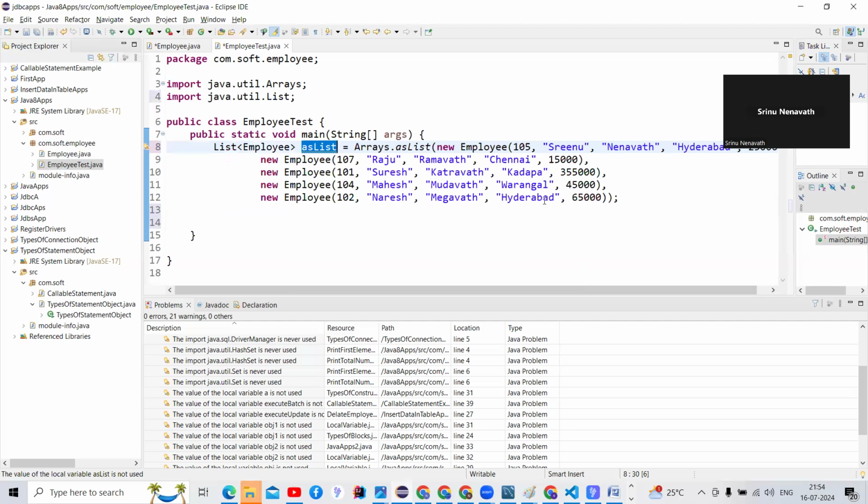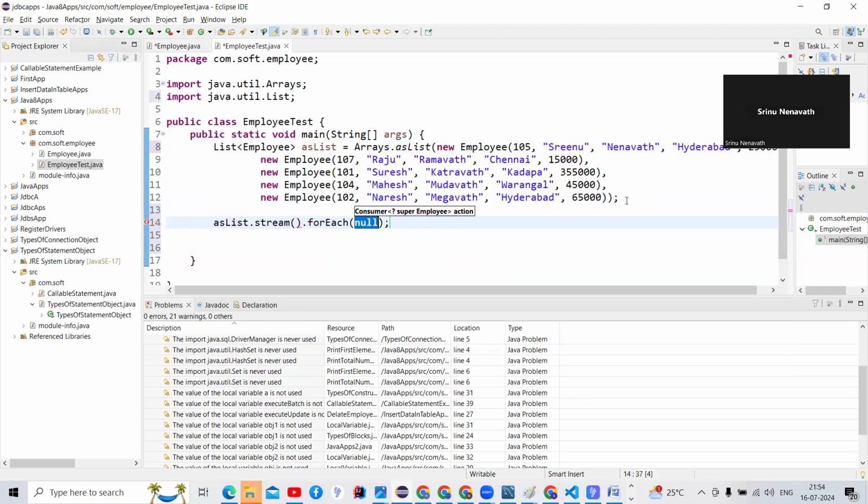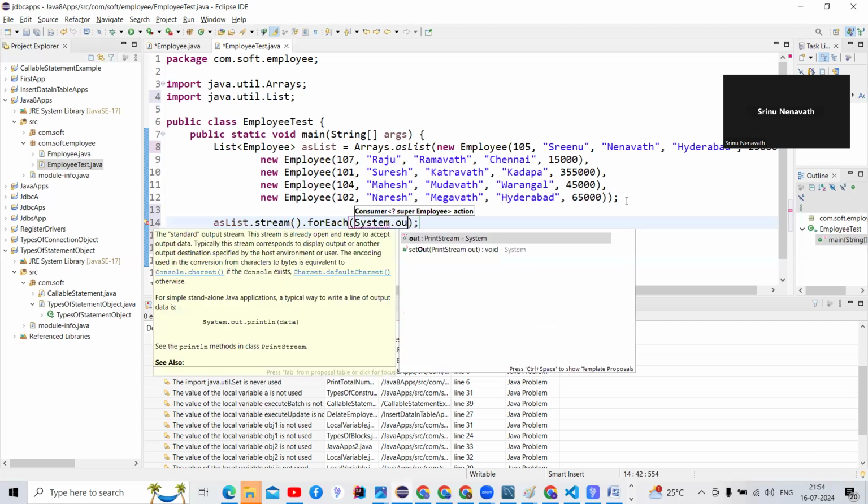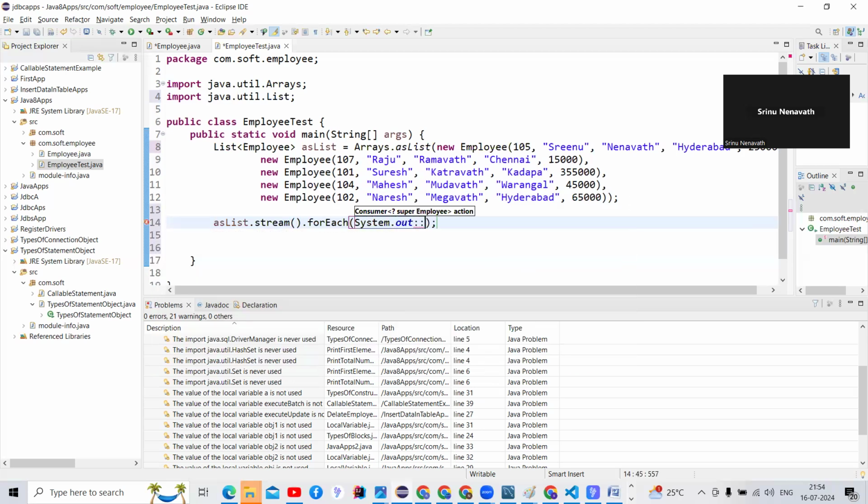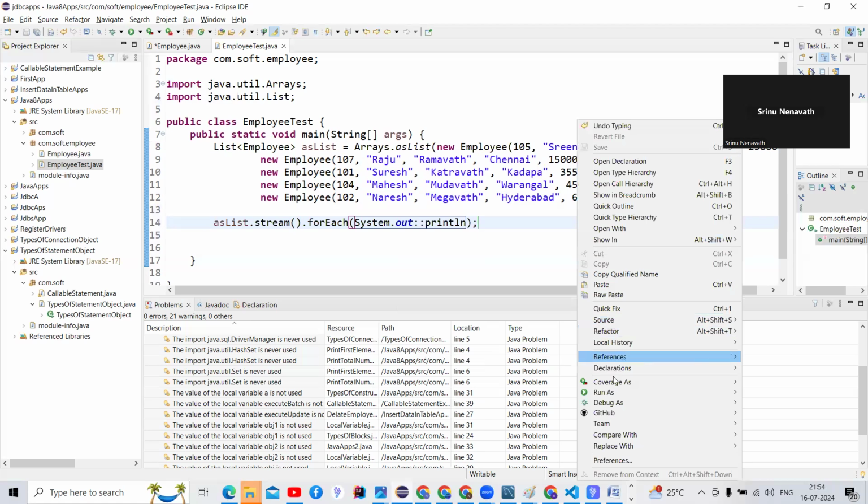This is the list of employee objects given to me. After that, I'm going to convert it into a stream and print the data using the forEach method. System.out::println. Done, guys. I'm going to print the data. You can check by running this application.